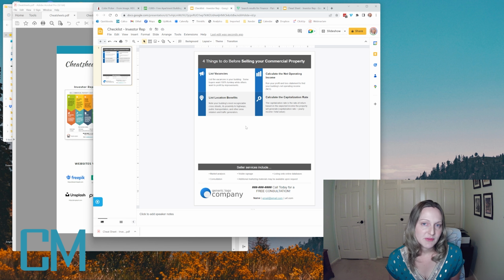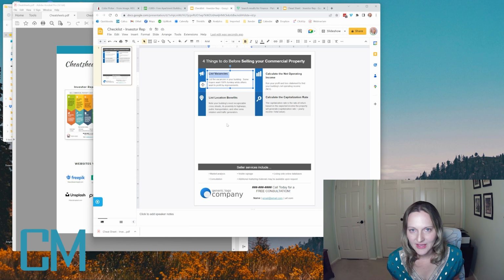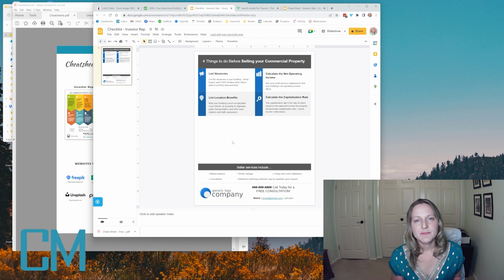And if you do have a specialty like industrial or multifamily or retail or whatever, and you need to change these things out, feel free to just go in here, redo the headers, redo the description, and make it work for you. So that's it for the checklist and the cheat sheets. Go ahead and edit these things and put your branding on it, and then you will be done with this particular freebie.